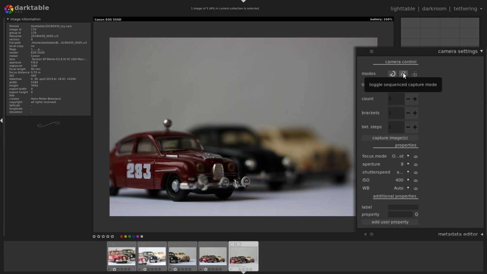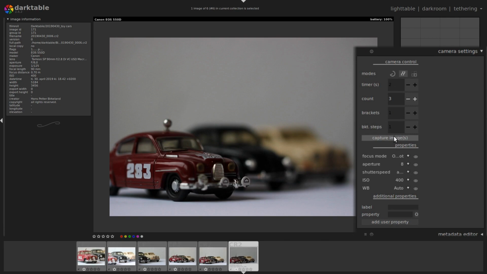And sequenced mode will take a number of images in a sequence with one click on the trigger. So if we say 3 images, when we turn off the timer, capture, then it takes 3 images.